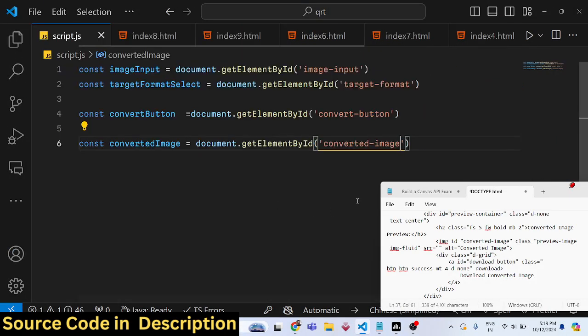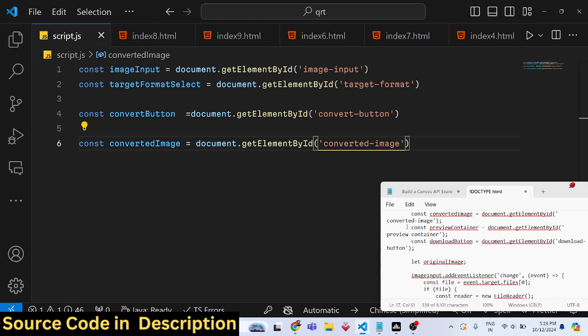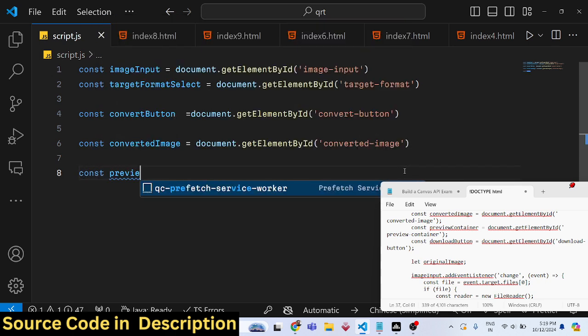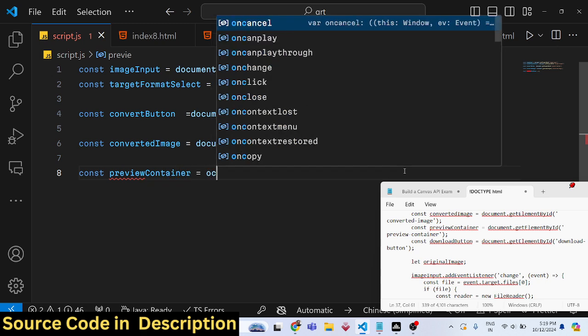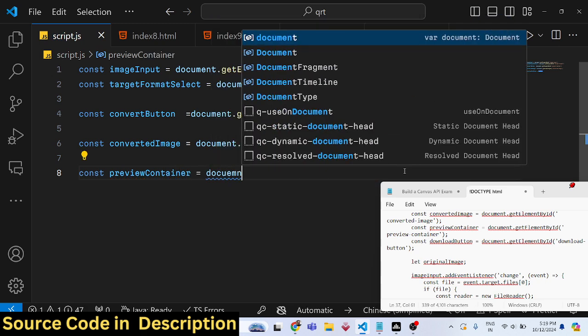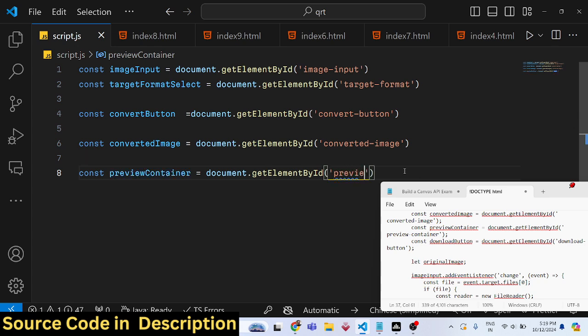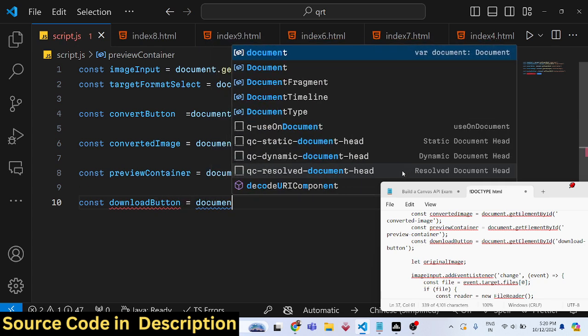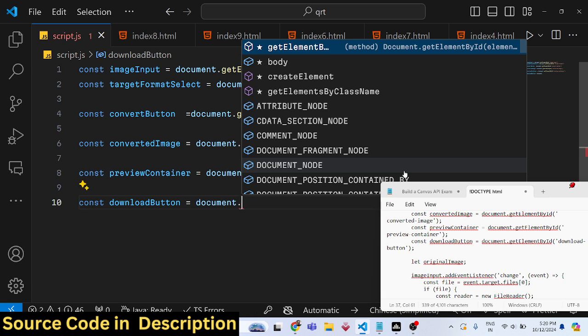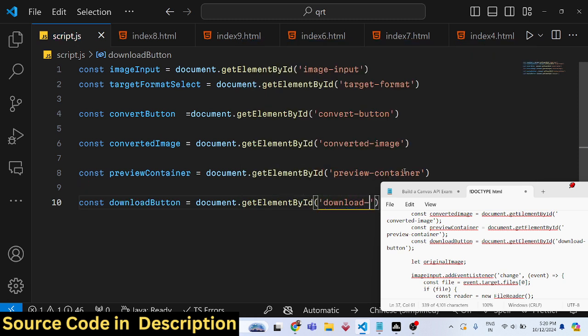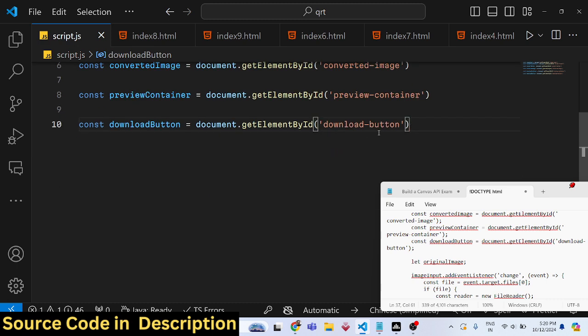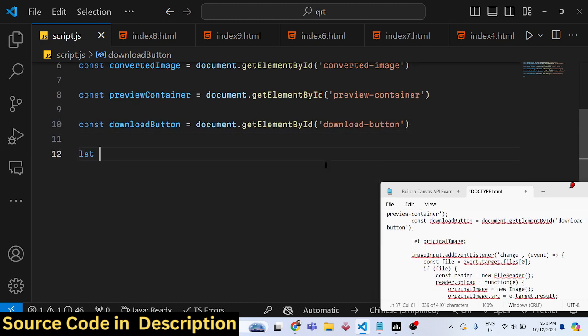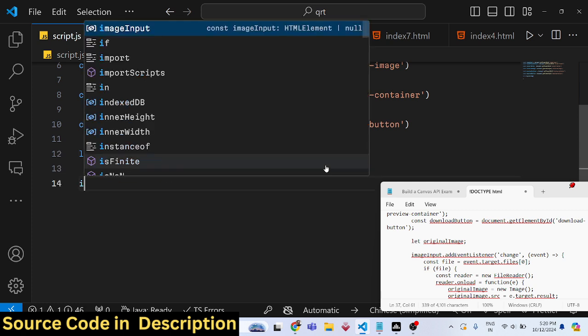So now coming back to the JavaScript, we do need to get references. Similarly to the preview container as well, we have given an ID here to this. And similarly the download button. So now you have got the references of all the DOM elements. Now we can declare a variable which is original image. We'll be using this variable in this script.